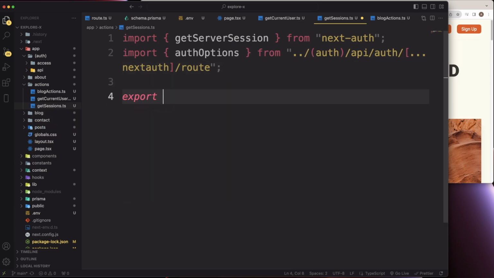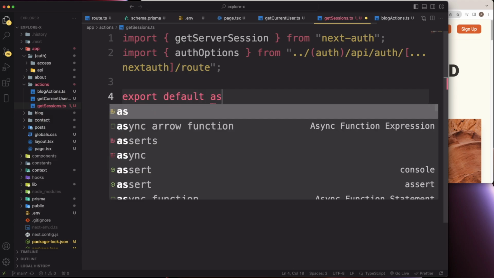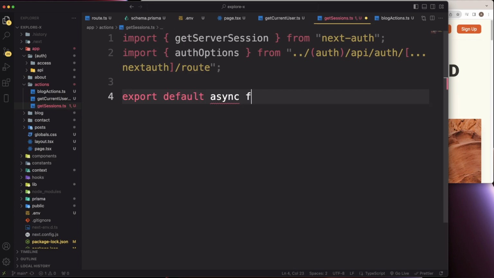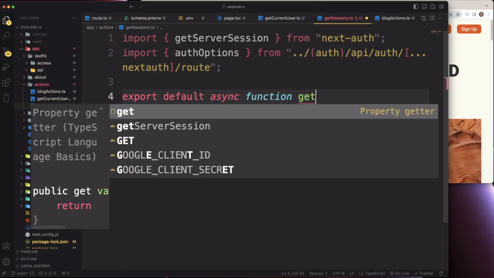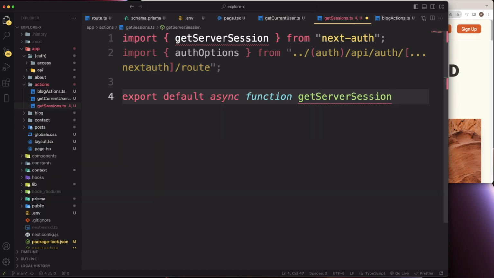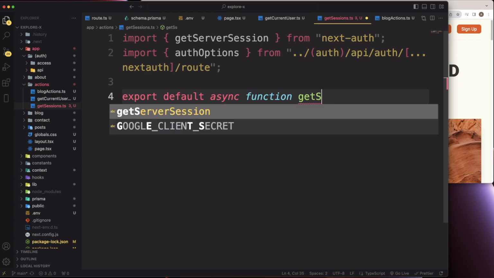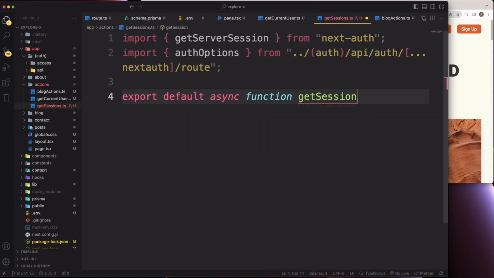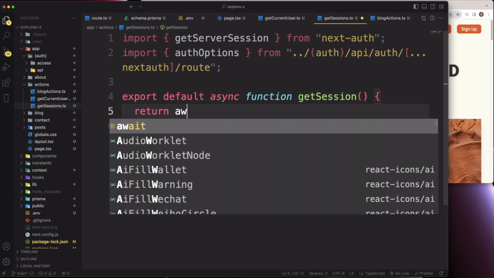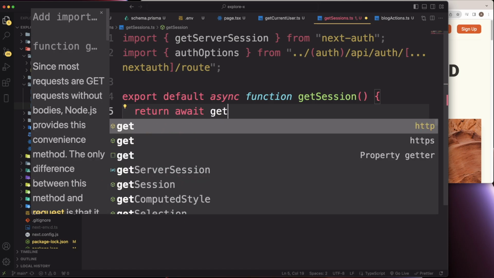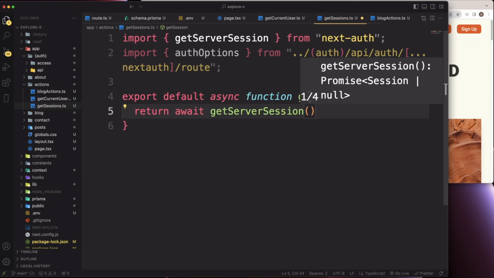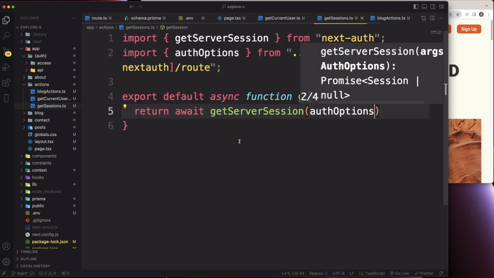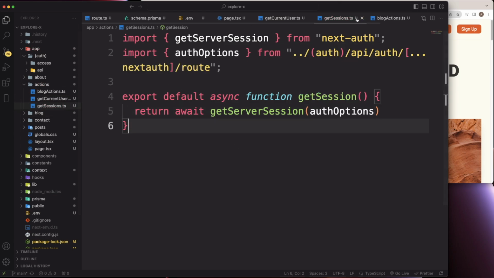And then we're going to do an export default async function. It's going to be getSession, not getServerSession. I'm going to do getSession like that. And we're gonna do return await getServerSession, and that's gonna take in our authOptions like that. All right, so that's it for our getSession one. So let's go and close out of that.